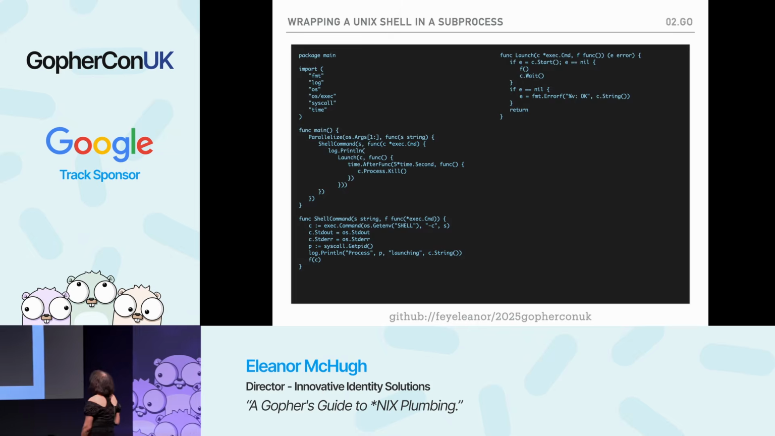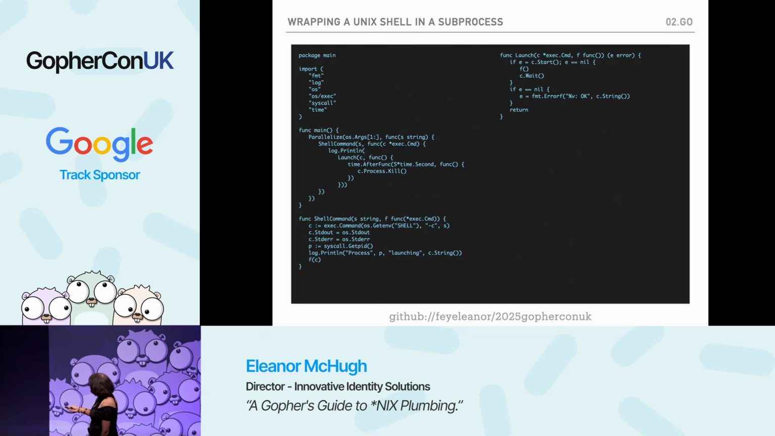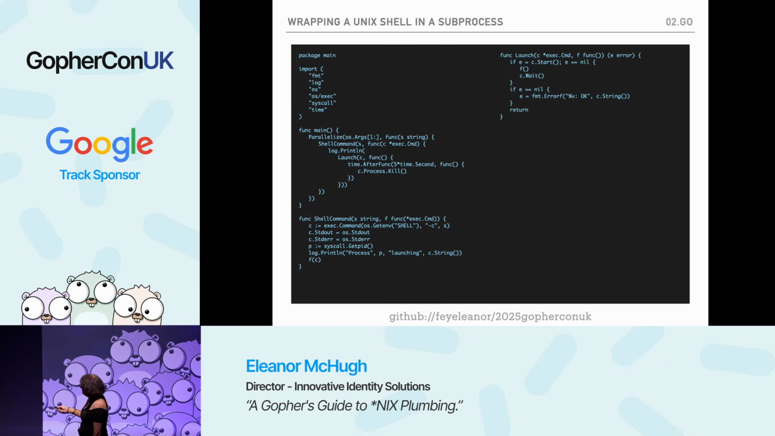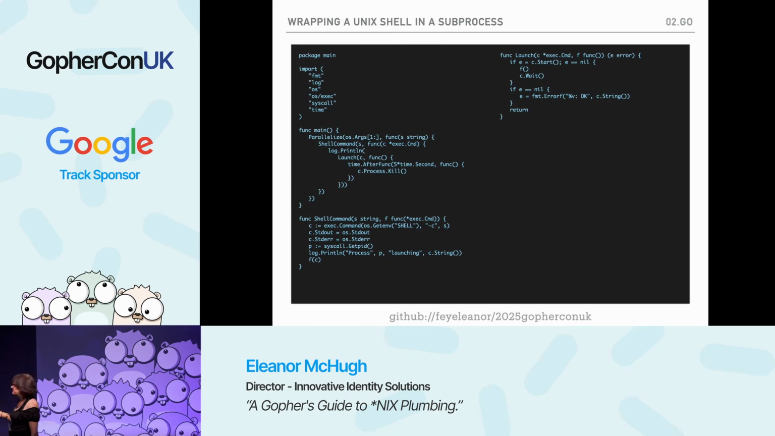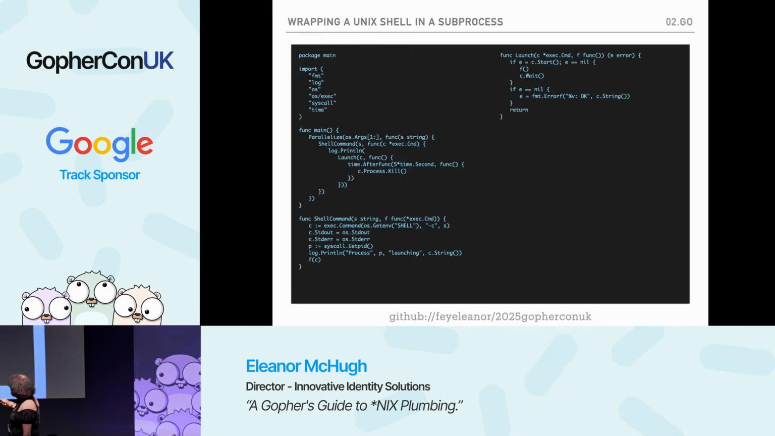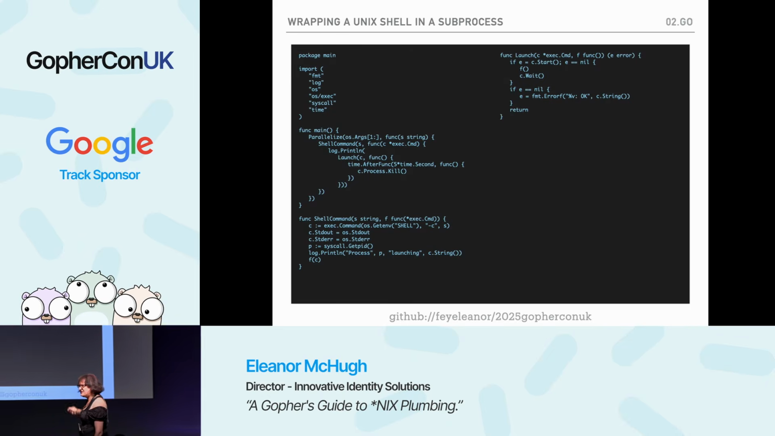Doesn't matter. Then, over here, for every one of these shell commands, we're going to launch off a timer that's running in our main program that will kill it after 5 seconds. So it'll run for 5 seconds and then dead.